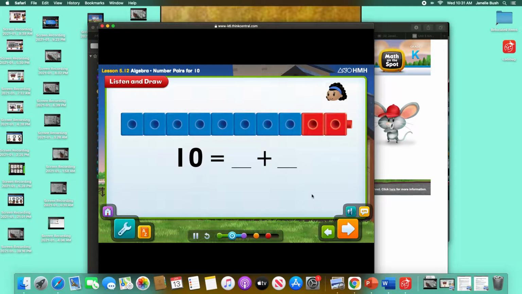Kathy has a 10-cube train. Some cubes are blue and some are red. Let's see how many blue cubes and how many red cubes Kathy has. Click to count the blue cubes. Okay, so we're going to click and we're going to count the blue cubes. Everybody count with us.